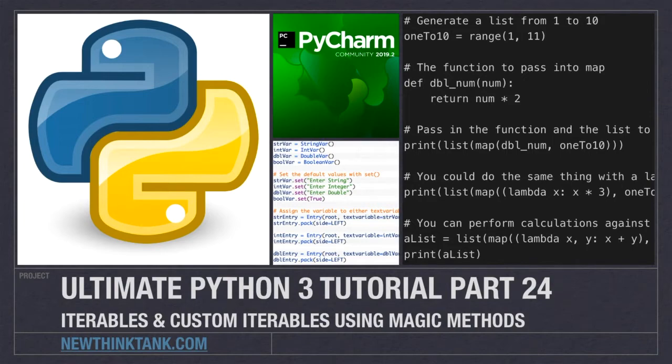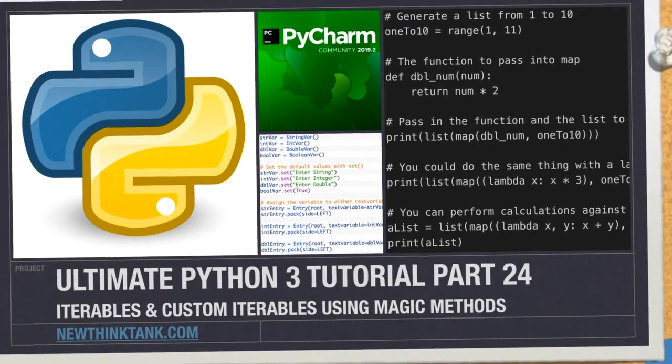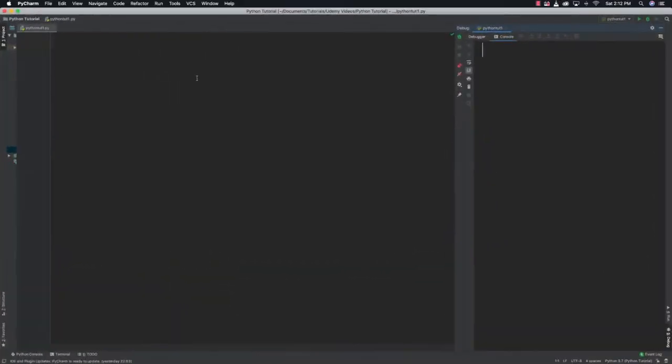In this part of the tutorial, I'm going to cover iterables as well as custom iterables that you can use with your custom classes using magic methods. Alright, so an iterable is a stored sequence of values or a list. And as we will see when we cover generators, an object that produces one value at a time.